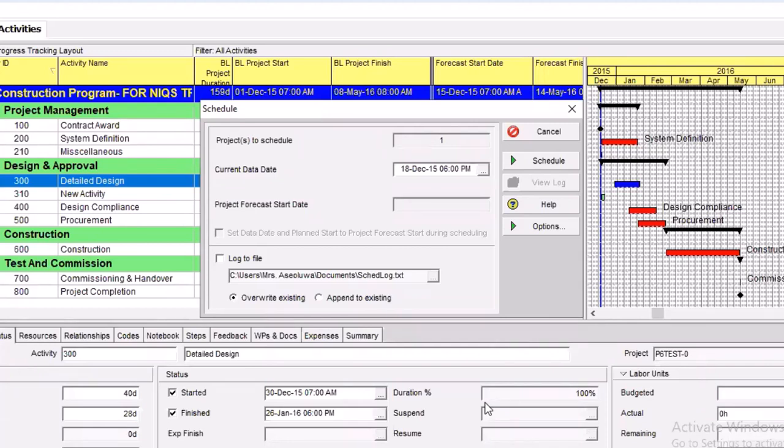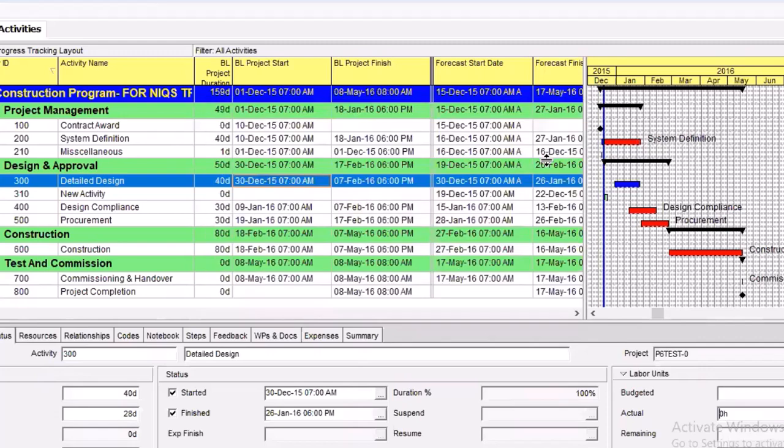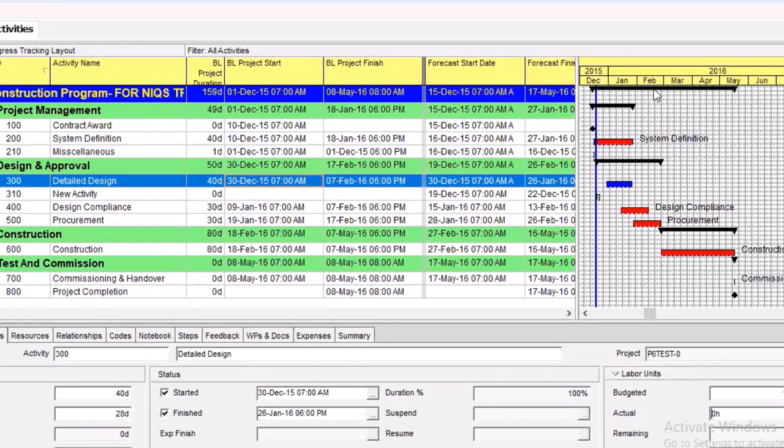So by the time I click on schedule, you do that every time you run your report. So your schedule will be moving. It will be showing you how the delays are going. Right? Also, you can do something here.